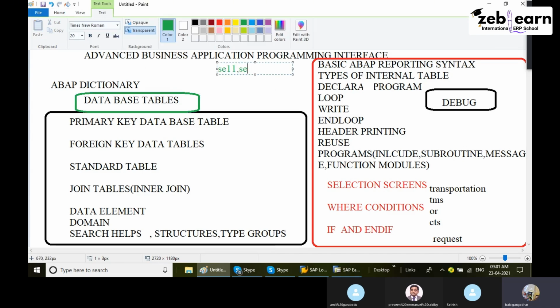What is SE11, SE12, SE13, SE14, SE16? What is the use of SE16, SE16N, SM30, SE55? All the transaction codes I can give you are related only to the ABAP dictionary. What is the use of each T code, I will give you descriptions.